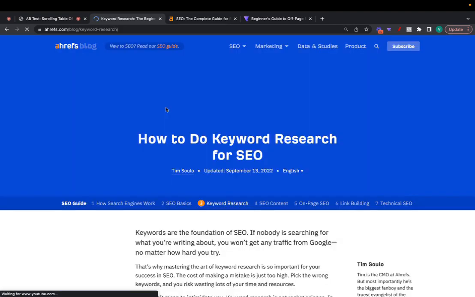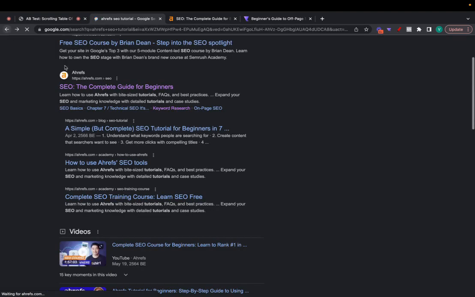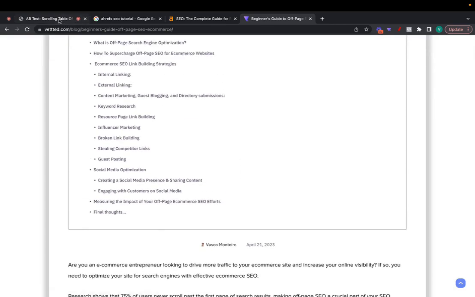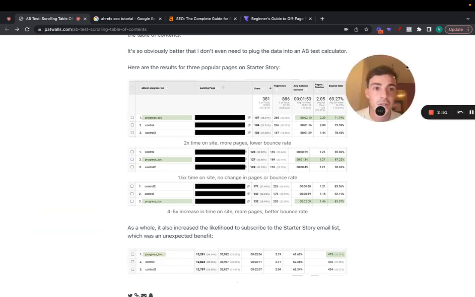Now, this isn't the main thing I was going to tell you. This is great, right? Adding a table of contents can make sure that these things pop up here. But the best thing about having a table of contents, just like this one, for example, is that it increases the time a user spends on the site.